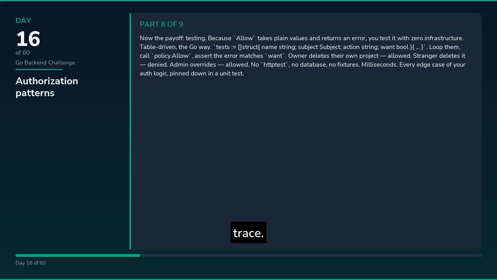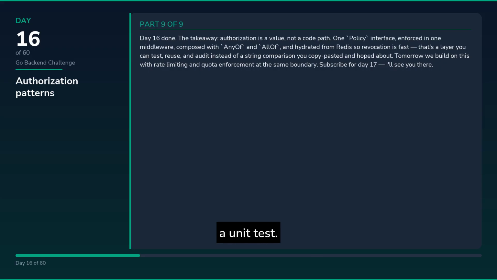Because Allow takes plain values and returns an error, you test it with zero infrastructure. Table-driven, the Go way. tests := []struct{name string; subject; action string; want bool}. Loop them, call policy.Allow, assert the error matches want. Owner deletes their own project, allowed. Stranger deletes it, denied. Admin overrides, allowed. No HTTP test, no database, no fixtures. Milliseconds. Every edge case of your auth logic, pinned down in a unit test.